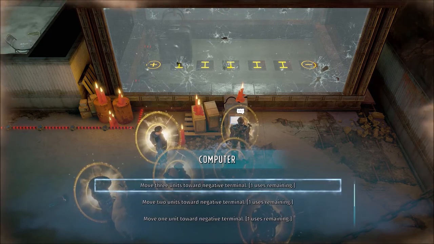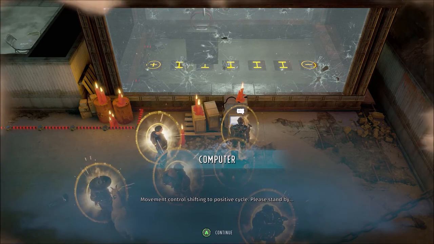The achievement won't pop up here. I just did it again so it was a little bit more cleaner. But any questions, let me know.